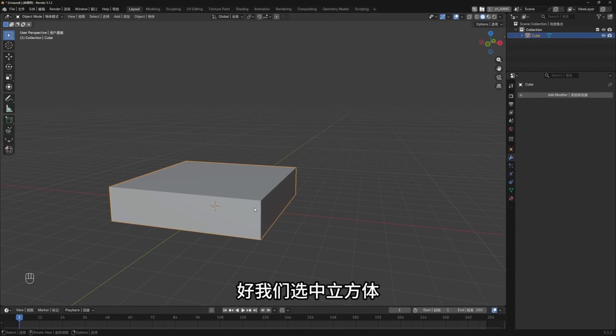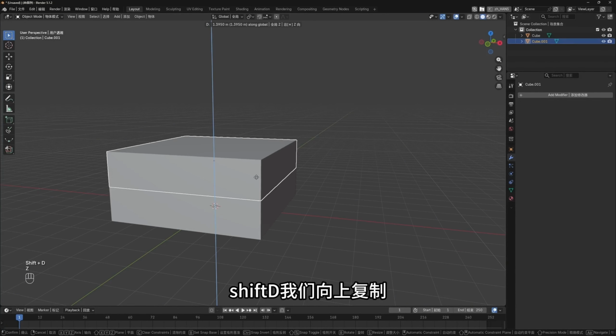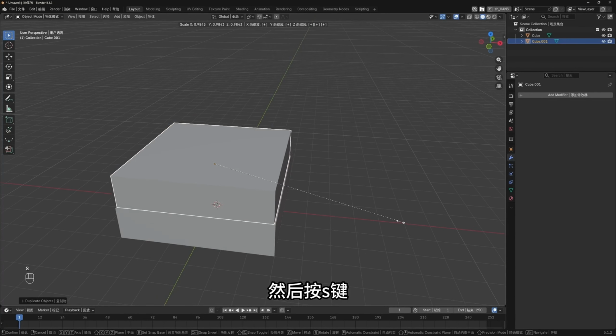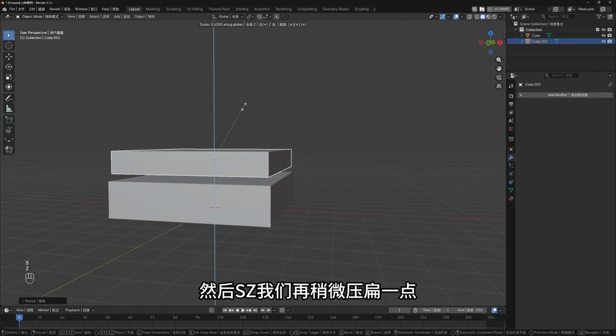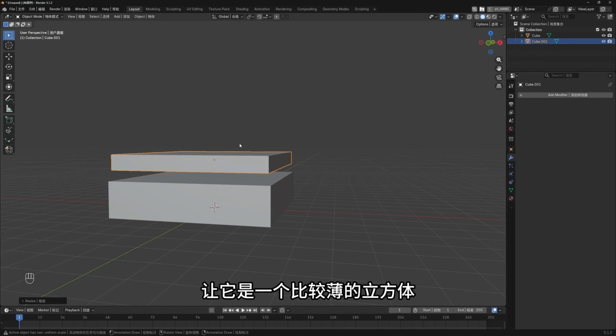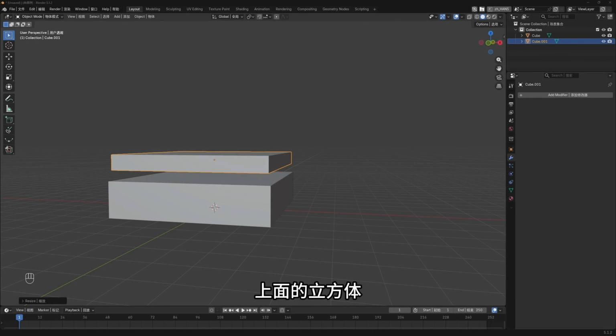Good. We select the cube we saved and copy it upwards. Then press the S key and scale inward a little proportionally. Then let's flatten it with S Z a little bit more, making it a relatively thin cube. The cube above we can use to create an effect of grass.